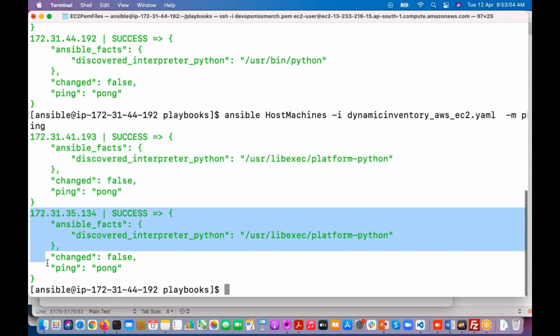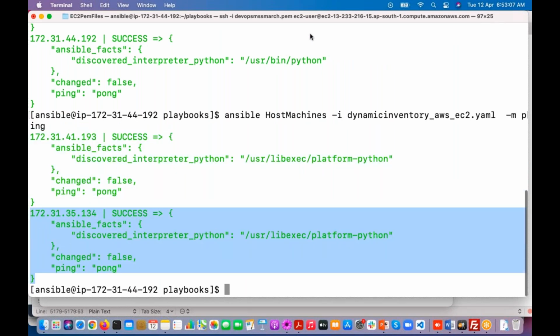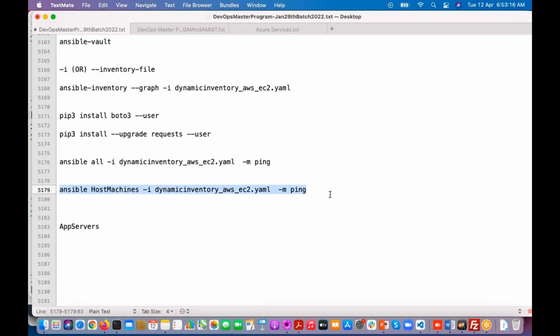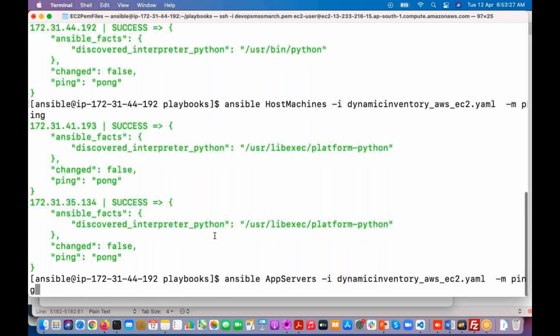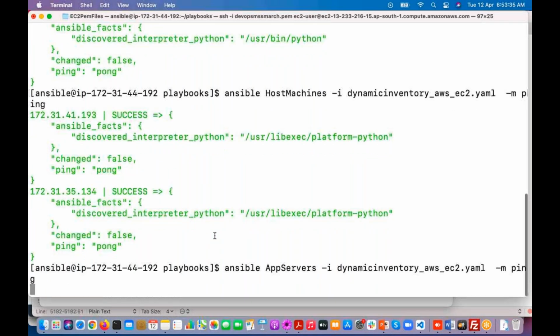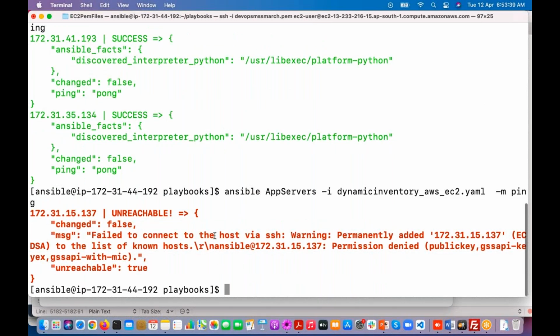See here, right? So now like that I have created the app servers, right? Keep this one. So copy. Now how many servers is it going to ping? One server. We are getting the error. Why? See, we have just created it.